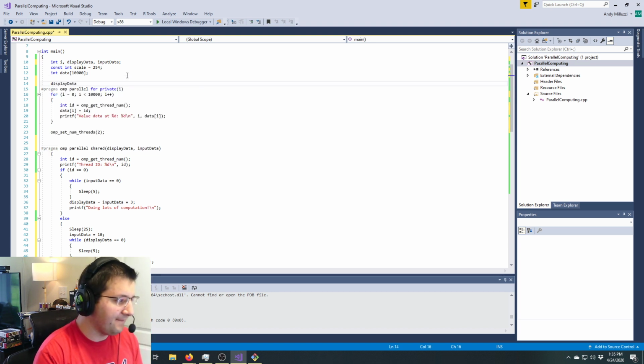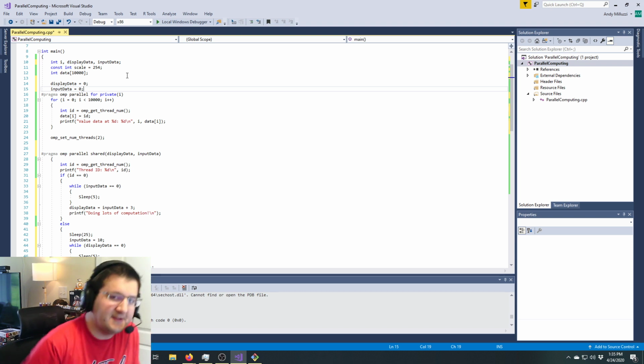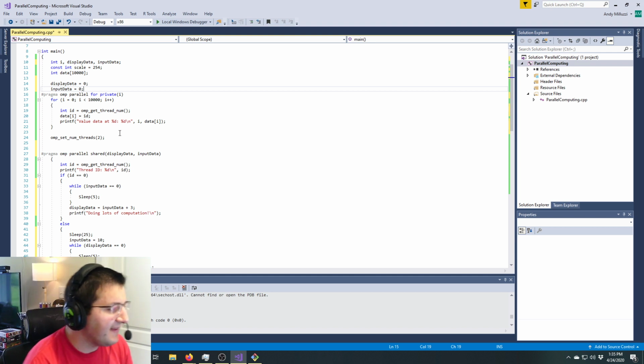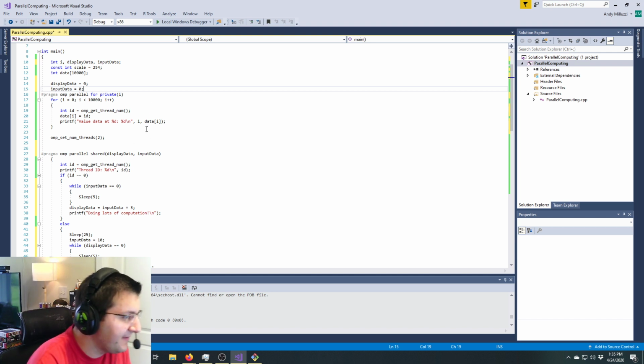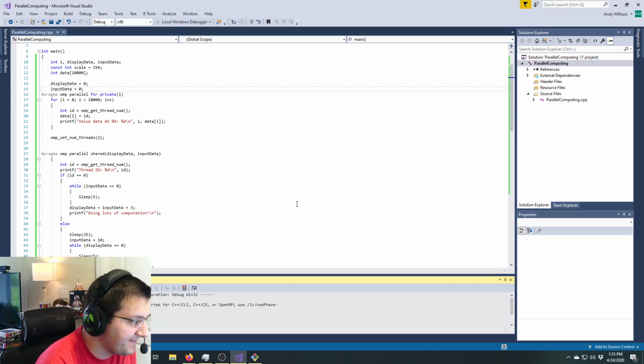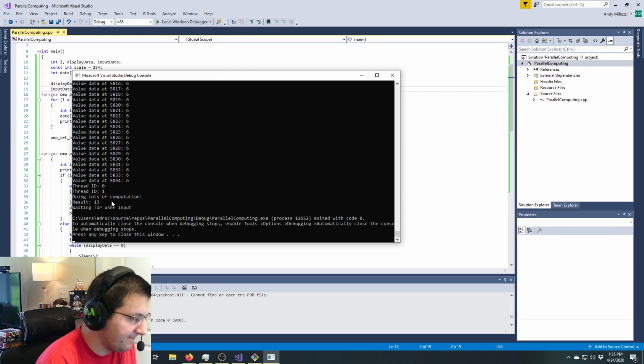But that is the proper way to be explicit. If you followed along in the series, you'll know I like to be explicit on everything. So that is how you would be explicit in terms of setting up your values. So if we go and we run this, there we go, doing lots of computation, waiting for input. There we go. So pretty quick.